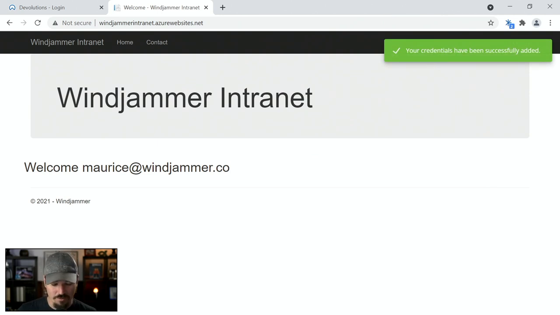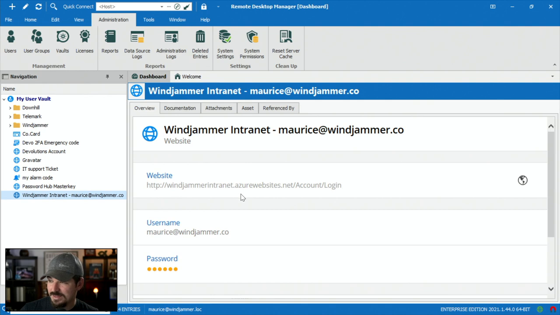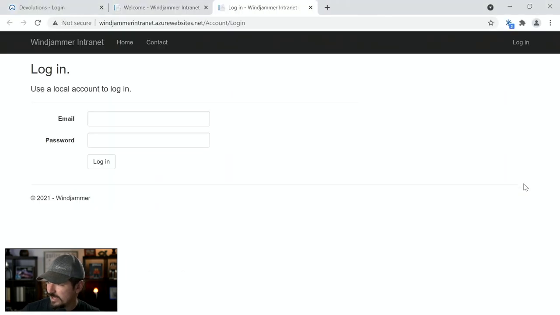Now, just for proof's sake, let's check out Remote Desktop Manager. And in Remote Desktop Manager, oh, you can see here that this is the credential that just been added. Now, obviously you can move it around, you can put it in folders, but this is where the credential has been added. So this is kind of nice to know. Now, obviously, if ever I want to come back to this site, I can just click on this little world icon here, and then it'll pop it up for you.